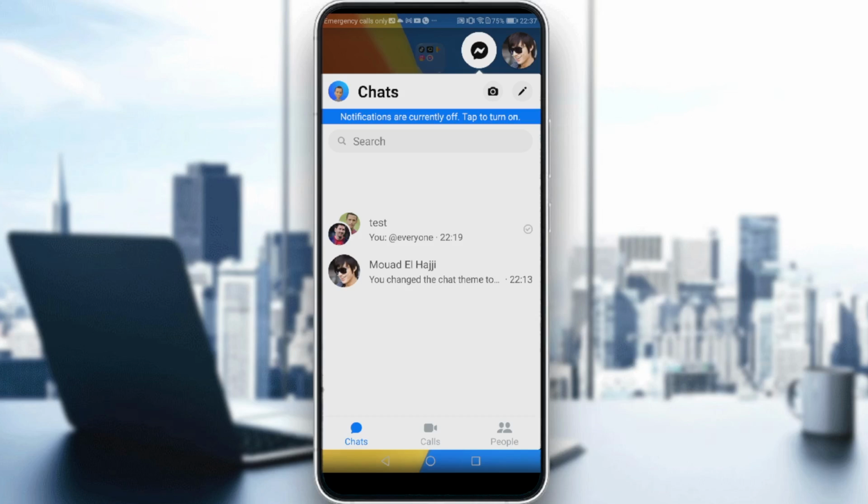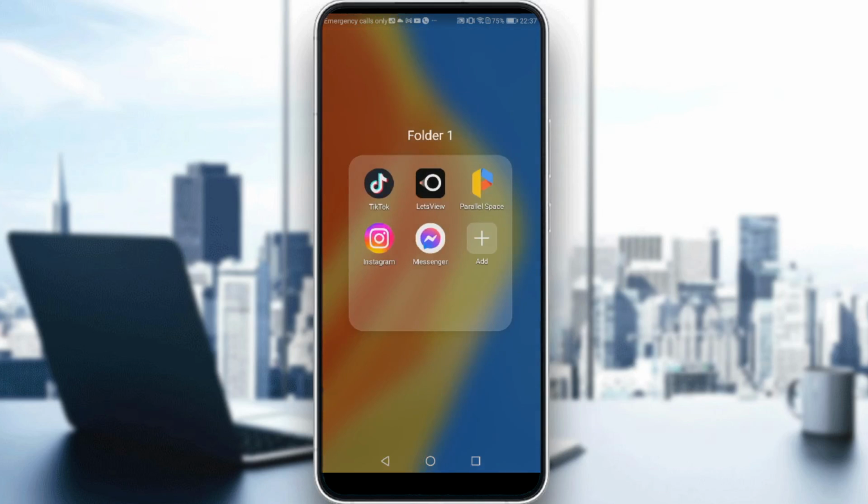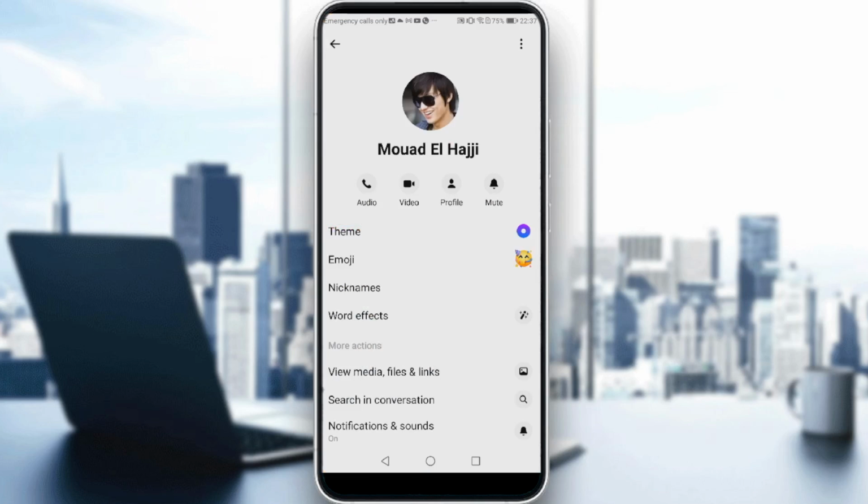If you want, just go back here. If you want to remove it, just put it at this X down here. If you put it there, it will turn off immediately, and if you want to turn it back on, just go here and click on open chat head.